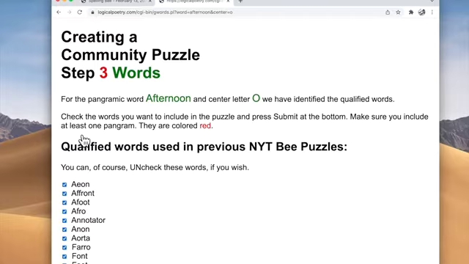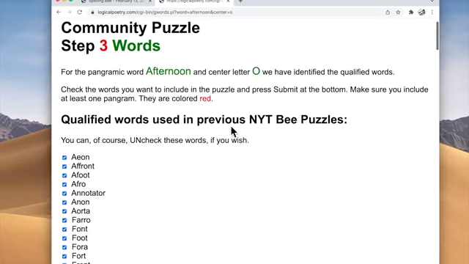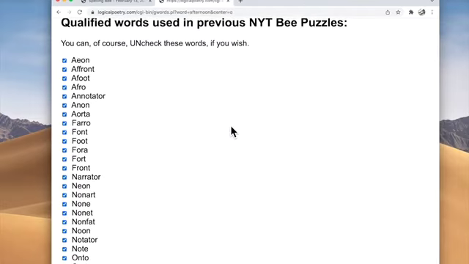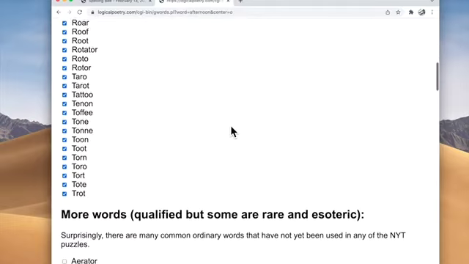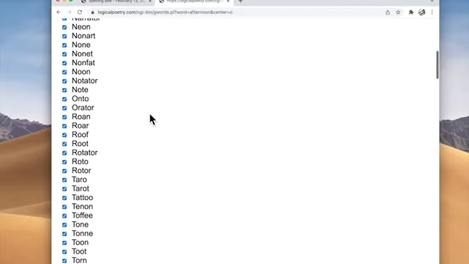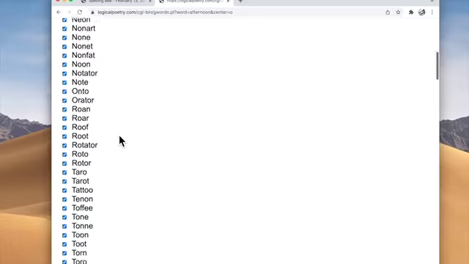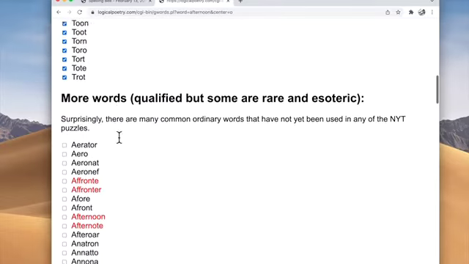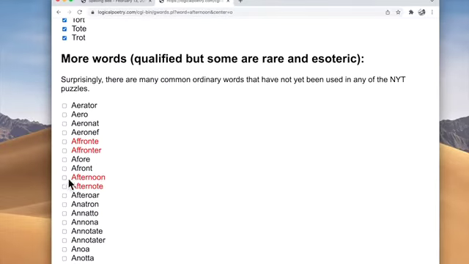This brings us on to the third step, choosing the words we want to include in the puzzle. We have to make sure that we include one of the pangrams. And to help with that, I've put the pangrams in red. So there are no pangrams that have occurred in the New York Times puzzle. But here are some pangrams, so we need to choose at least afternoon. I like the word afternote as well.